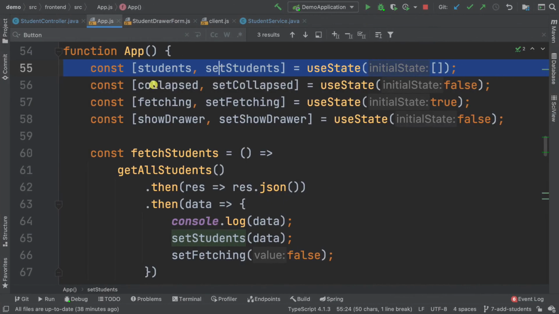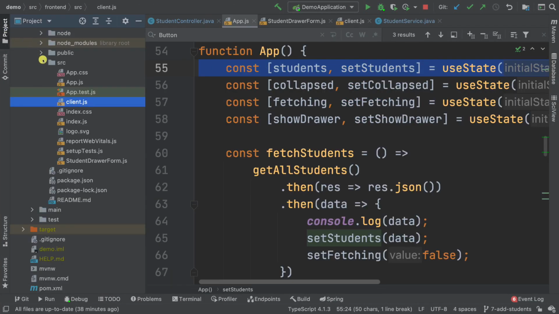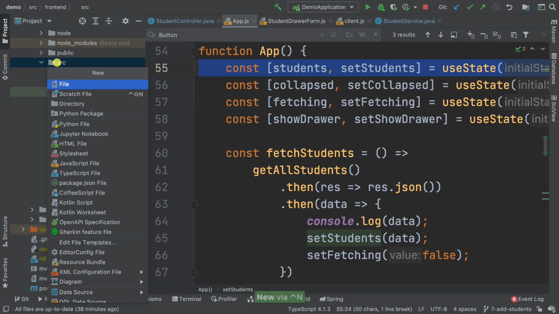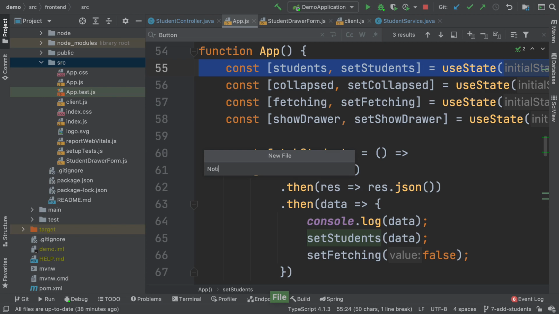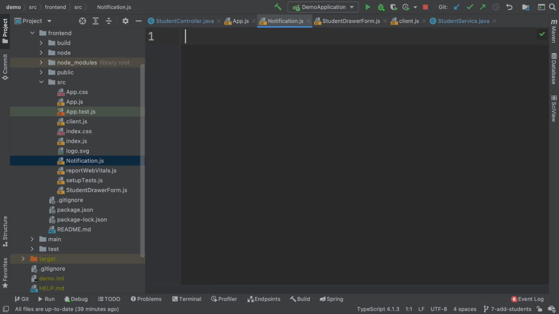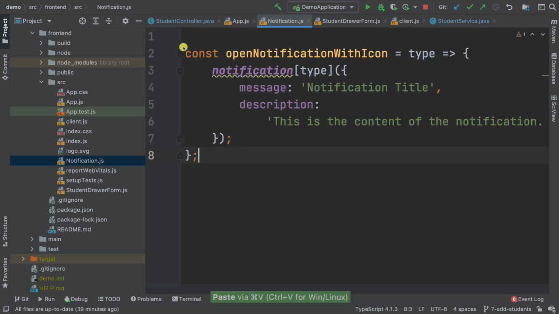Let's go back here and open up the project, and in here, inside of src, let's create a new file, and this will be notification.js. And here I'm going to just paste that. So I've just pasted that. Now we need to import notification.